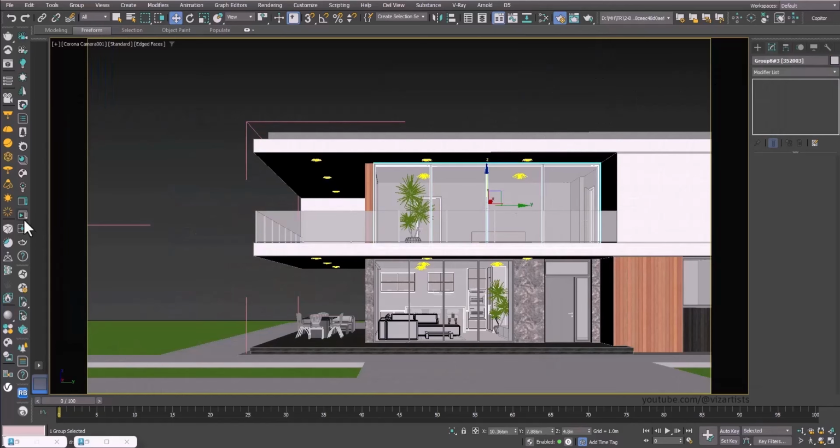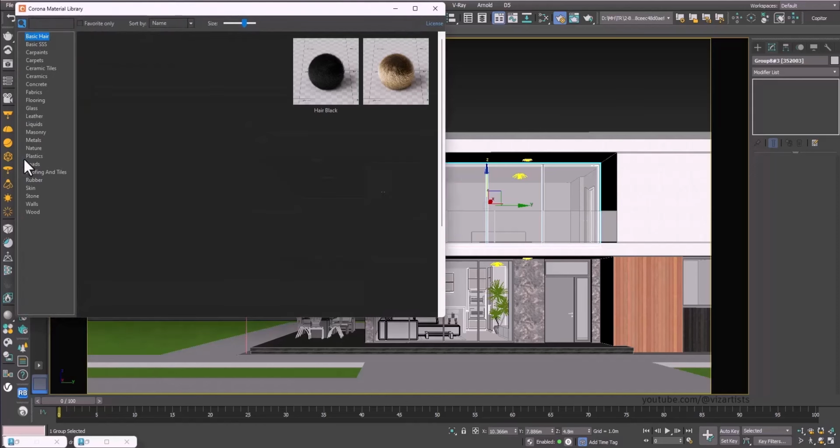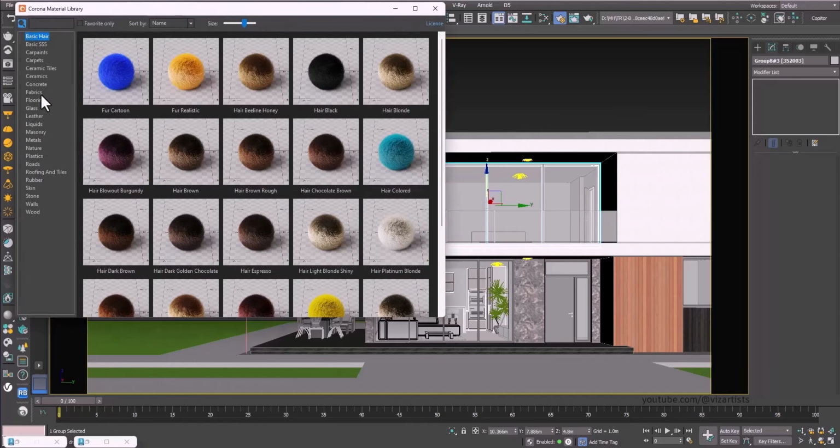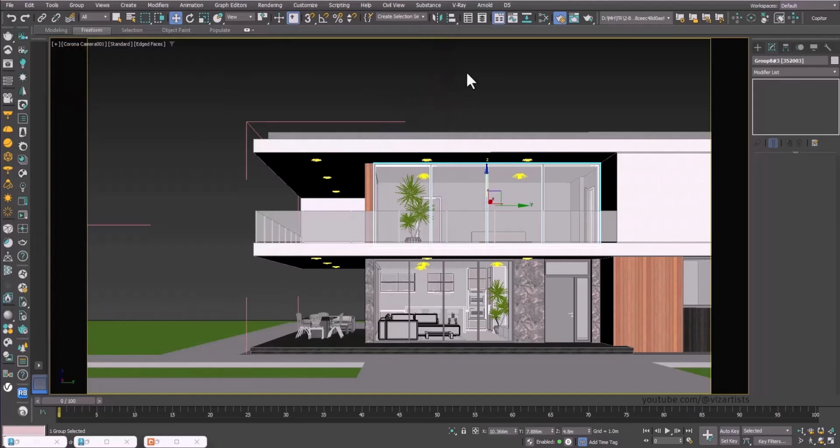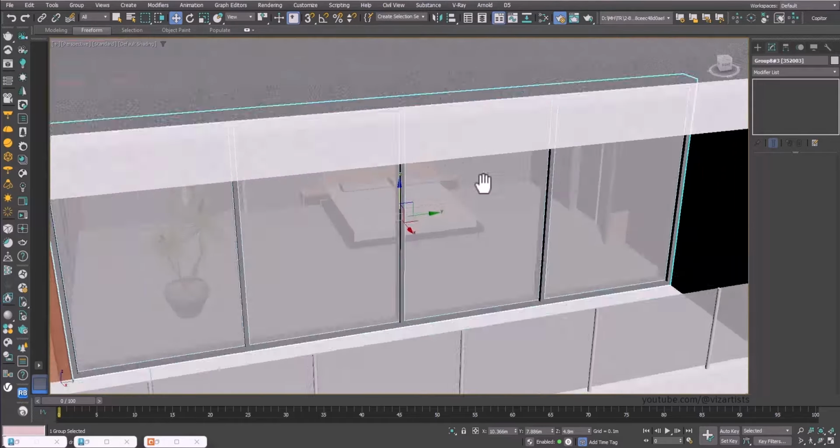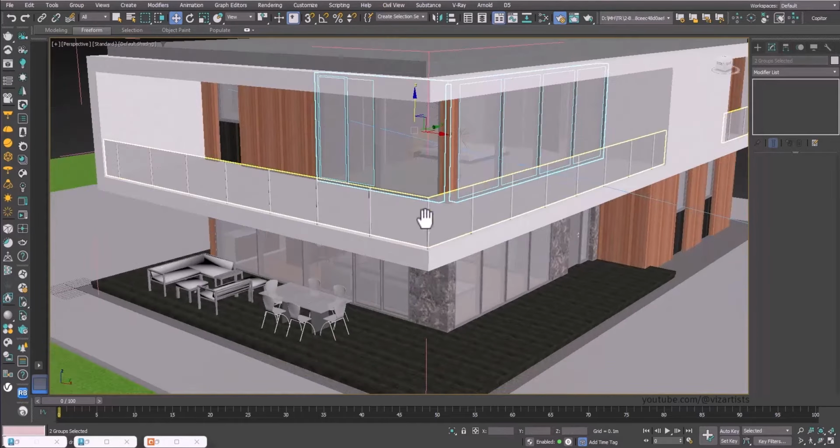Now we can start adding materials. We will use materials from the Corona library. Open the Corona material library to begin. Press P to deactivate the camera view and switch to the perspective view.